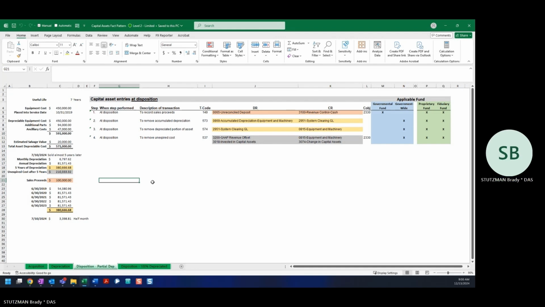R-Stars. For our example capital asset, we have a capitalizable piece of equipment with a useful life of 7 years in the amount of $591,000. Additionally, there was an estimated salvage value of $20,000. We calculated an annual depreciation of $81,571.43 by subtracting the estimated salvage value from the equipment cost and then dividing by the useful life.